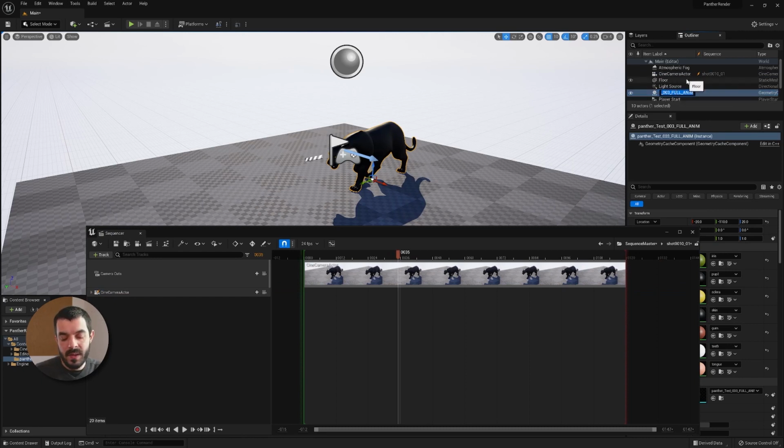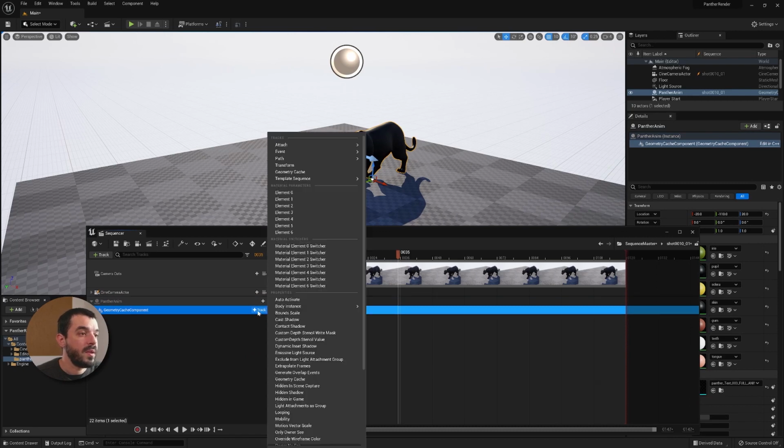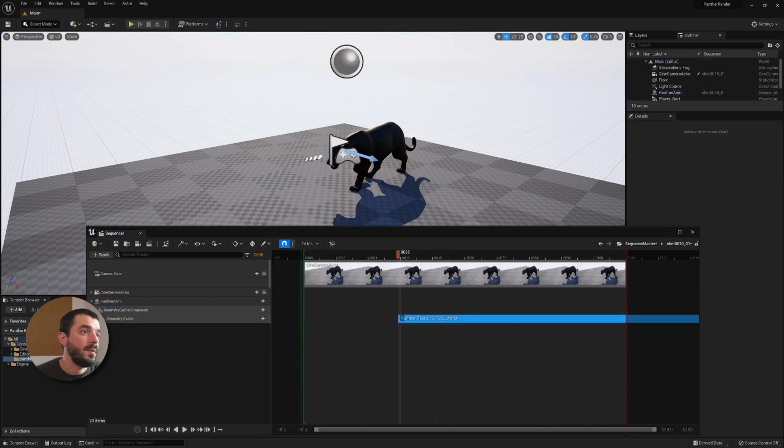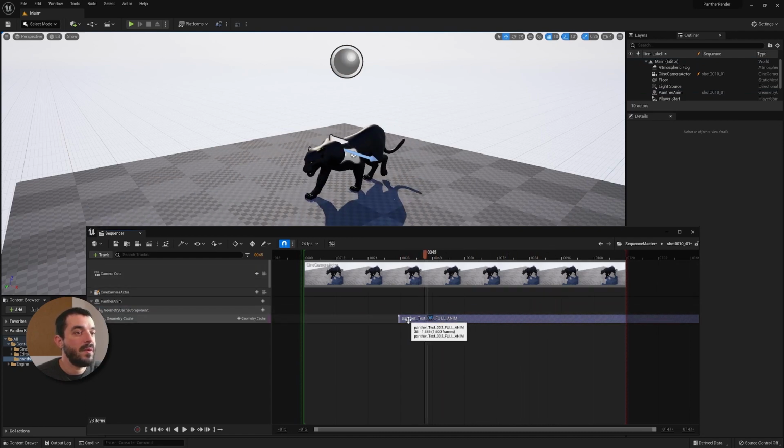So I'm going to rename this cache as Panther Anim so that I know it's the animation. I'm going to drag it into the sequencer. I'm going to click on the plus next to the track name, and I'm going to pick geometry cache component. Into the geometry cache component, you click on the track again and you grab the geometry cache. And now you have a timeline in there and you see that I can scrub through the animation.